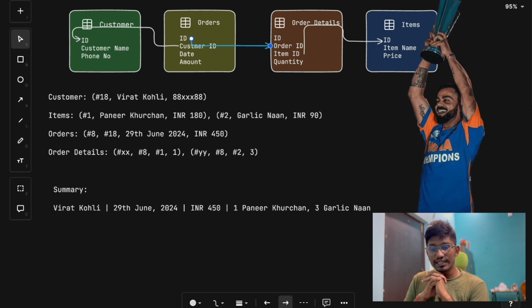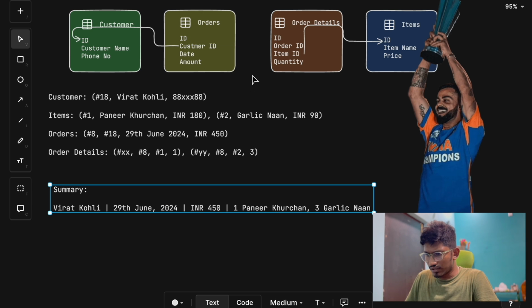But in a denormalized database, the information is stored together, and the page can be loaded quickly. Basically, this summary we can load faster than this flow. Now, how do we incorporate denormalization here? Let's understand that. Now, let me remove all these arrows.